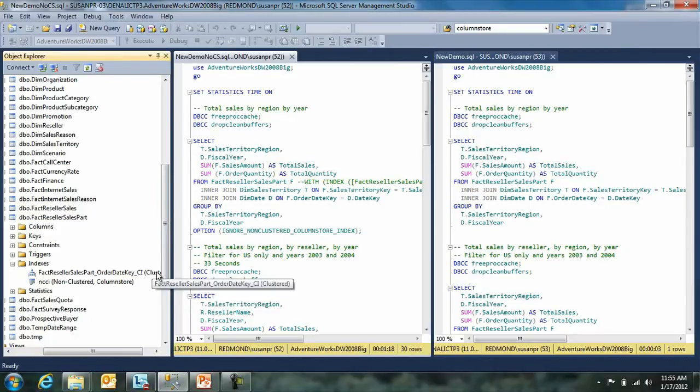And on this fact reseller sales table, it's been partitioned. There are 26 partitions, so it's called fact reseller sales part. And there are two indexes. There is a clustered index, and there is a non-clustered ColumnStore index that I called NCCI.